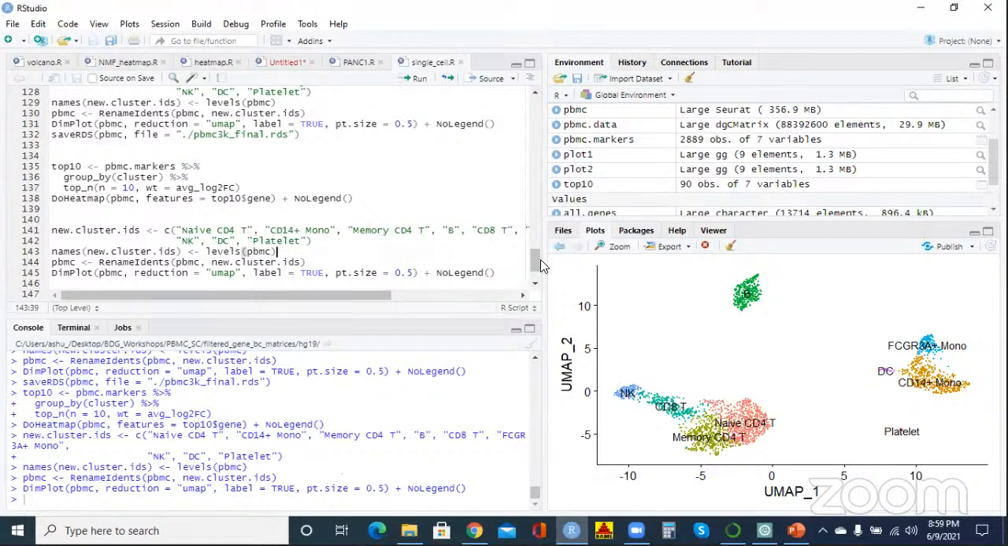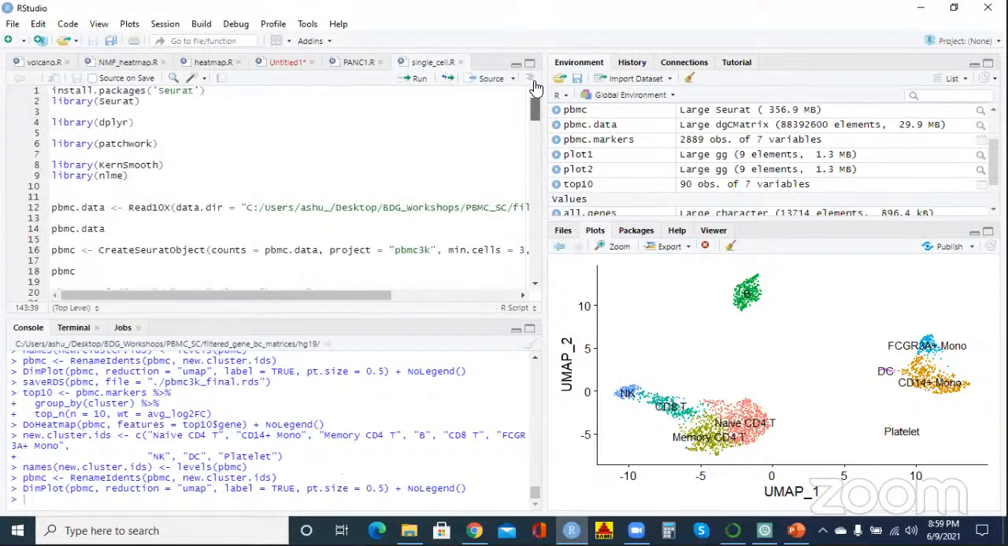In R, there are some packages and libraries. The main package is Seurat, from the Satija lab. They developed this for single cell RNA-seq analysis. Apart from this, we need the dplyr library, we need patchwork, we need KernSmooth, we need lme4.